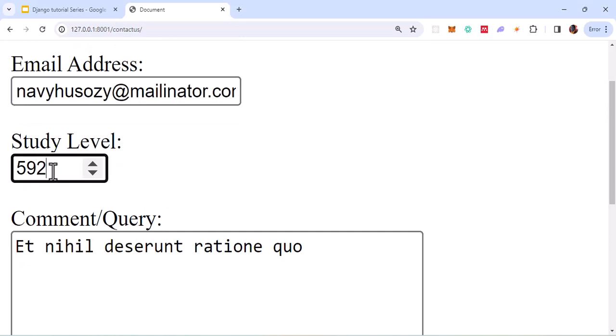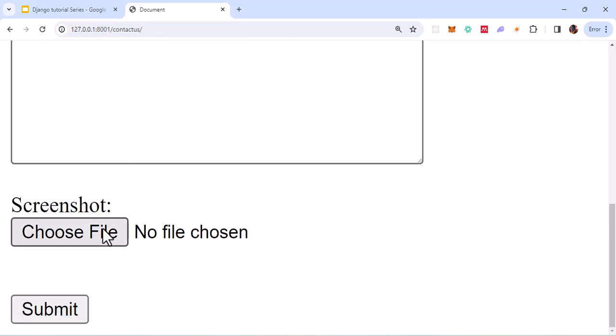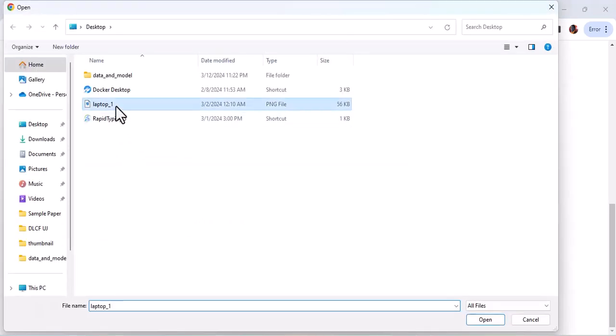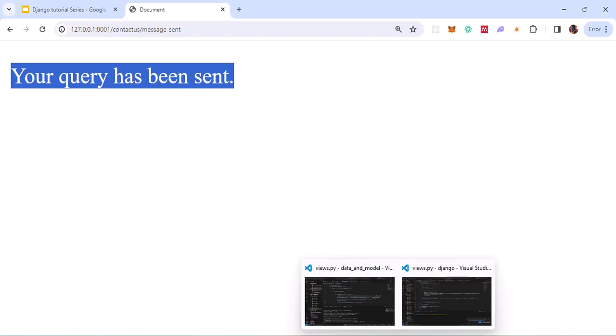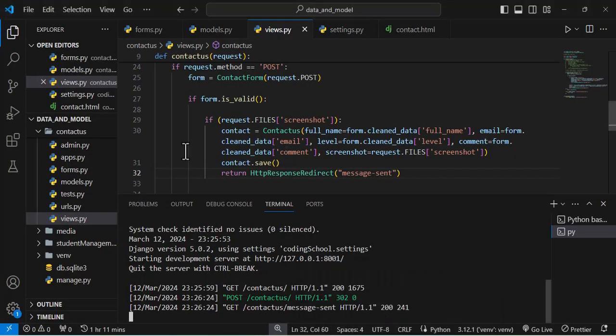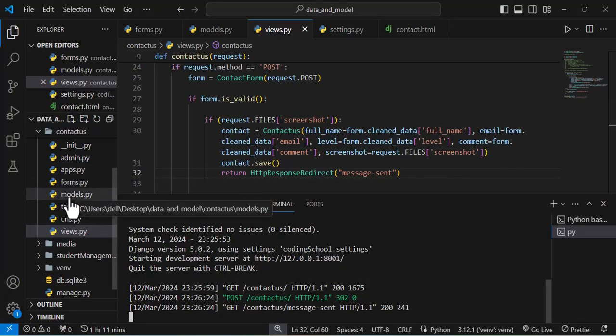So let me set this to 600. Okay, I have my comment. I choose my screenshots now, and I go with a laptop. Now, if I click submit, you can see that my query has been submitted. Of course, I'm setting all the fields as required because we have looked at error messages, or dealing with errors, previously in the video.